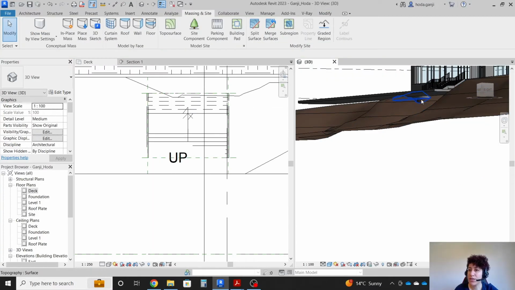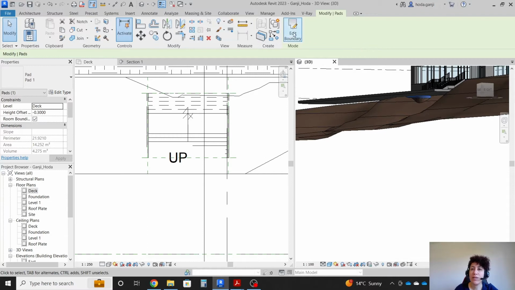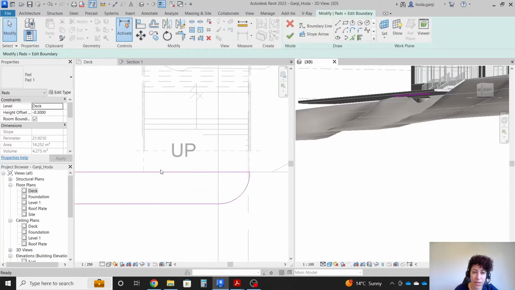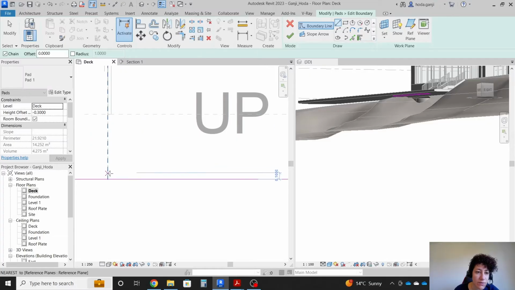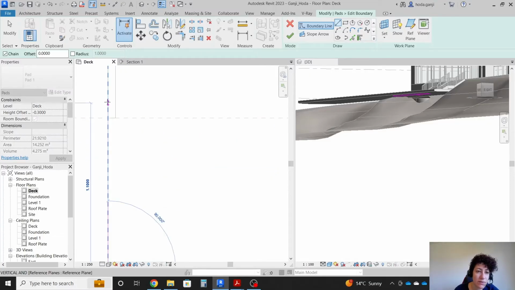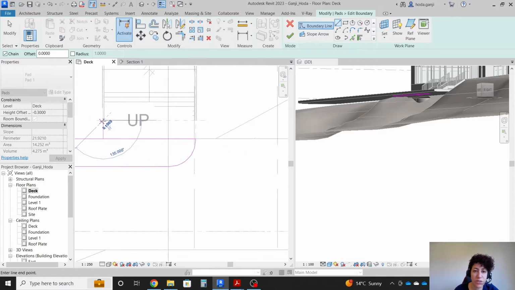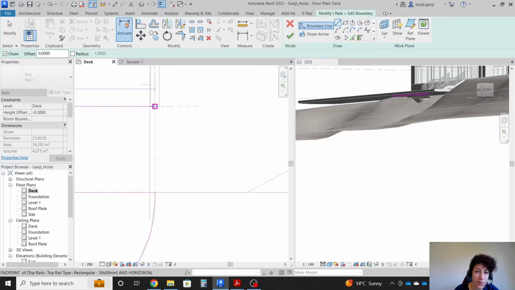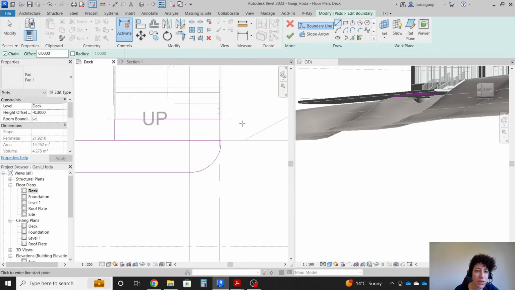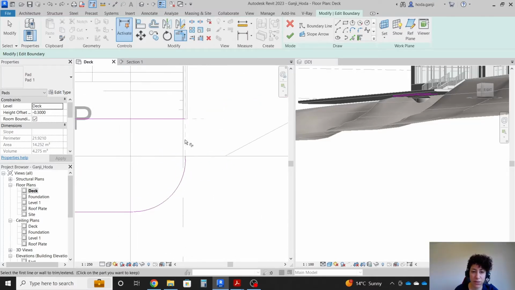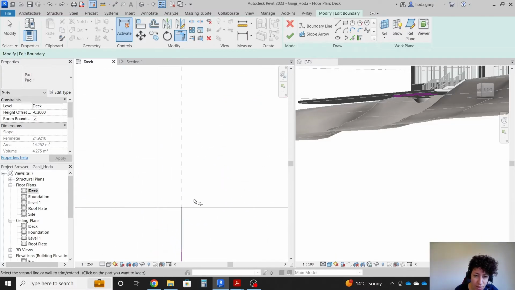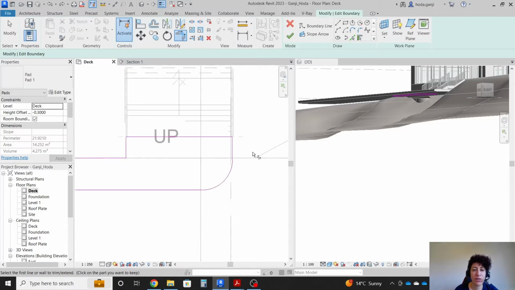I want to select that pad that we have, edit boundary, and maybe around here that the stair starts, I would go from here till where exactly the stair starts. Also in here, now I can trim this part, and I would like to trim this corner. Okay.